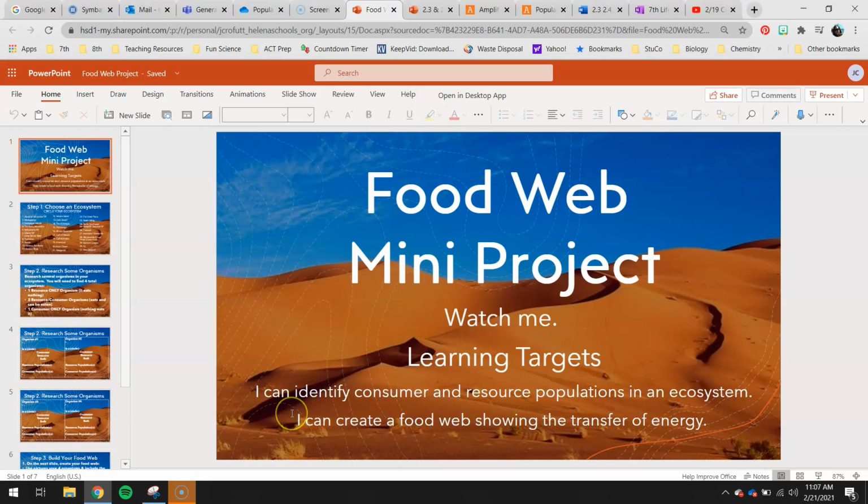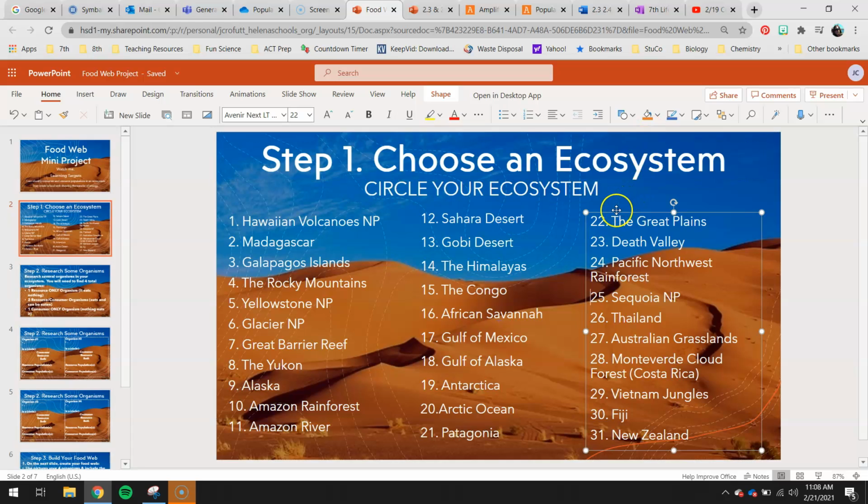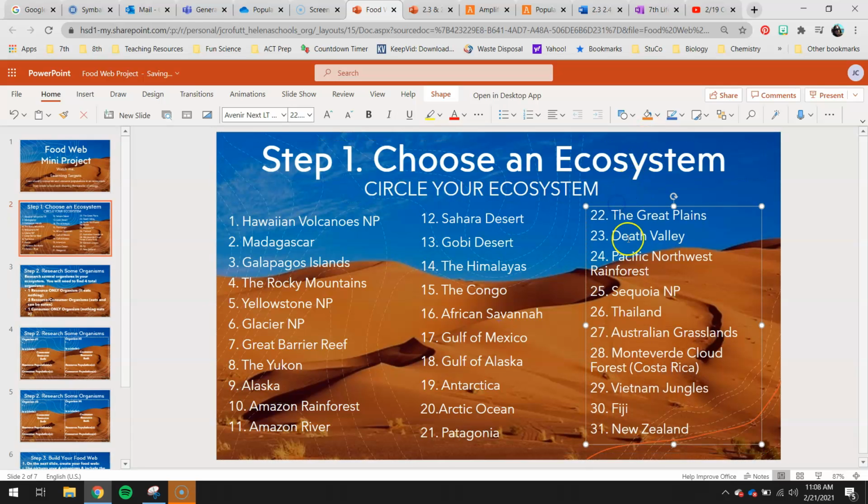Remember, the whole purpose of a food web is to show where each organism in that ecosystem gets its energy from. Okay, so your very first step is to choose an ecosystem that you want to study. Here's a list of about 31 different ecosystems, anywhere from places locally like Yellowstone or Glacier National Park, the Rocky Mountains, things like that, to ecosystems far, far away like Thailand. You'll choose one.